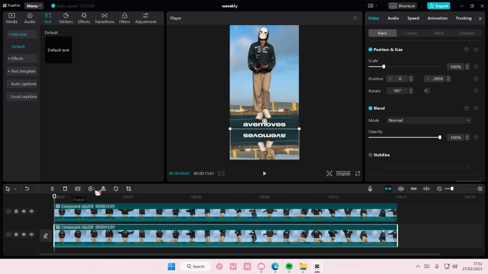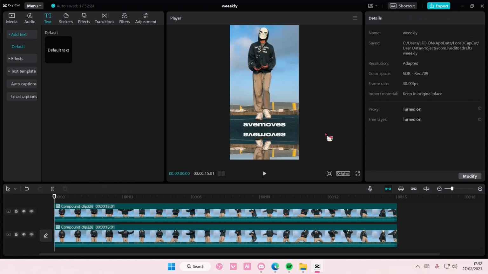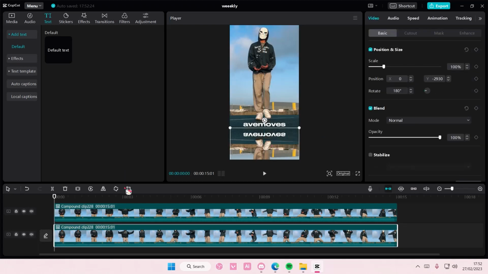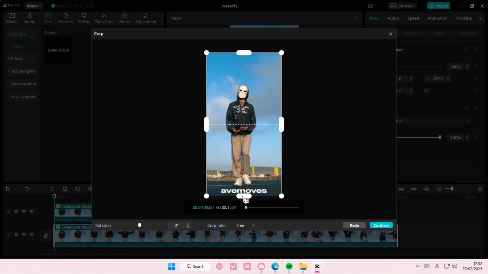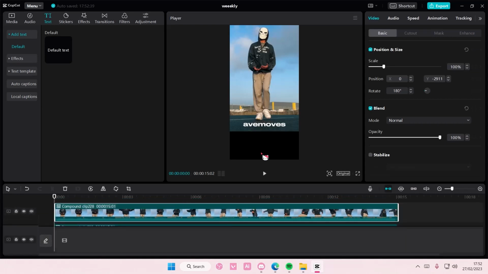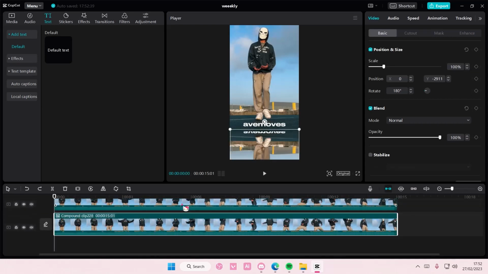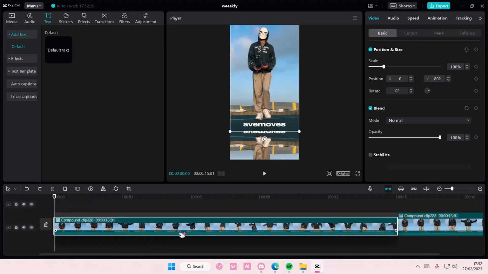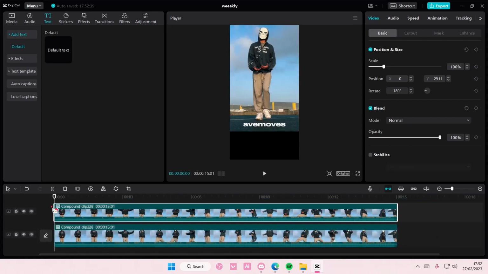Then I'm going to select mirror like so, and as you can see it's mirrored. I'm just going to crop out this bit just a little bit. I think this one needs to be on top of that video. There we go. So I can move it upwards like this.